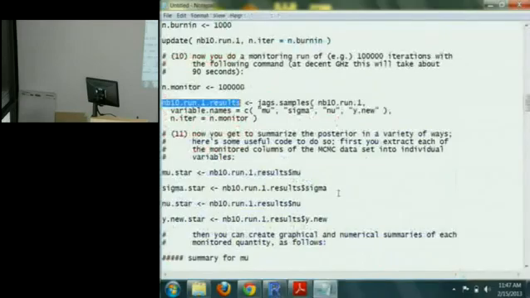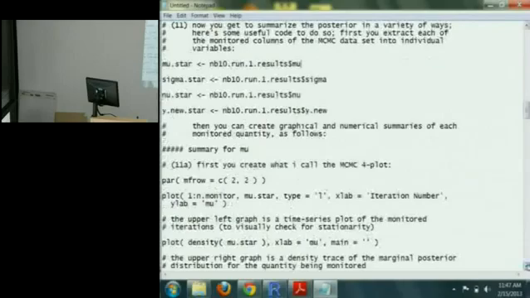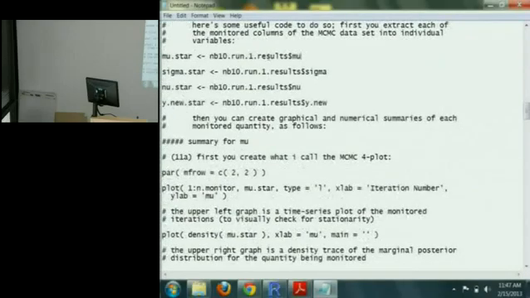Okay. So the first thing I find it natural to do is to pull out each of those columns of the MCMC data set and stick them into their own individual variables. So we'll have a variable called mu.star, which is the draws for mu, and similarly for the other guys. So let's go ahead and run that code first.